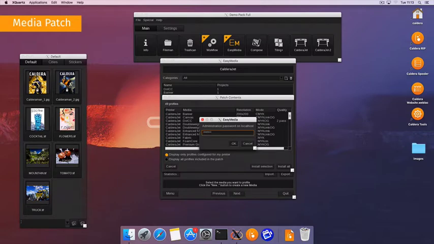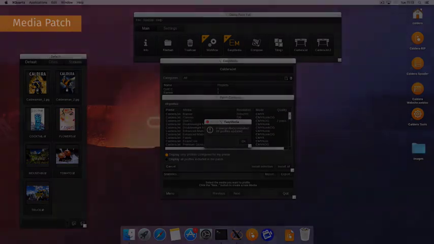Enter your software administration password, Caldera, and click OK. A message appears with the number of profiles installed or updated when the installation is complete.